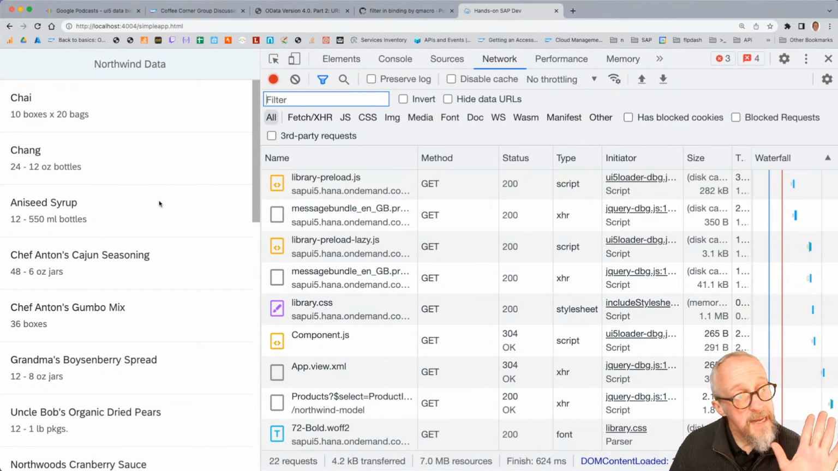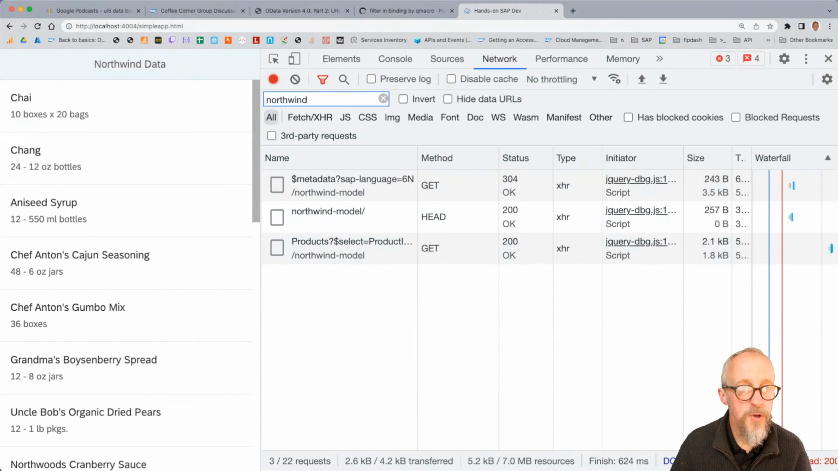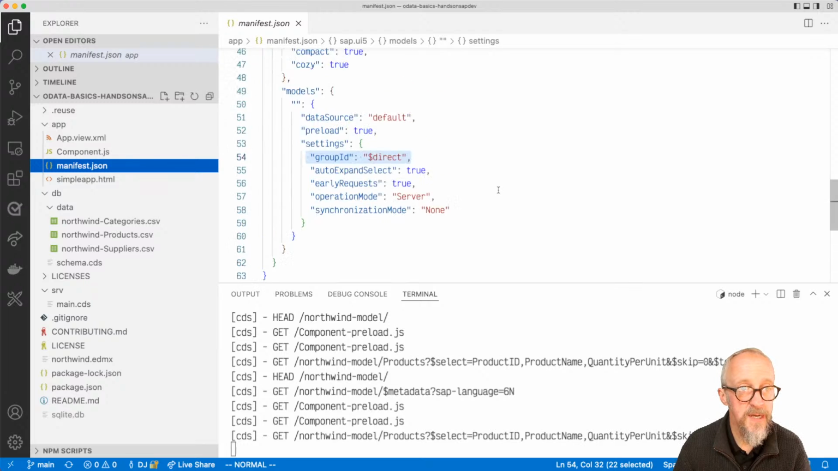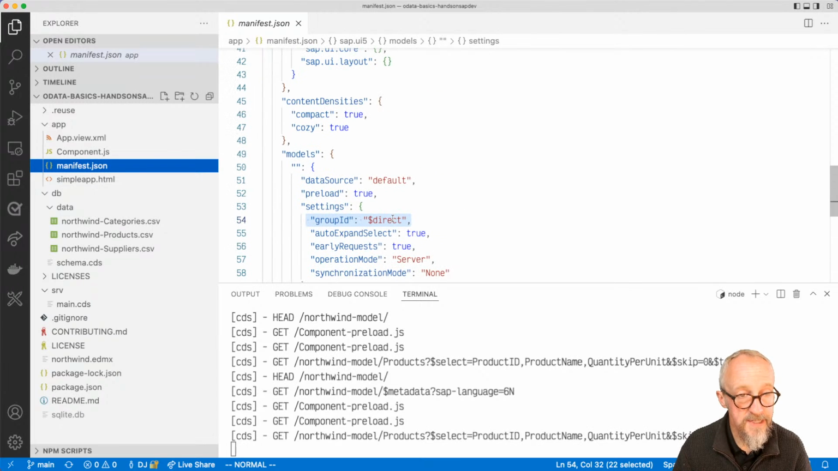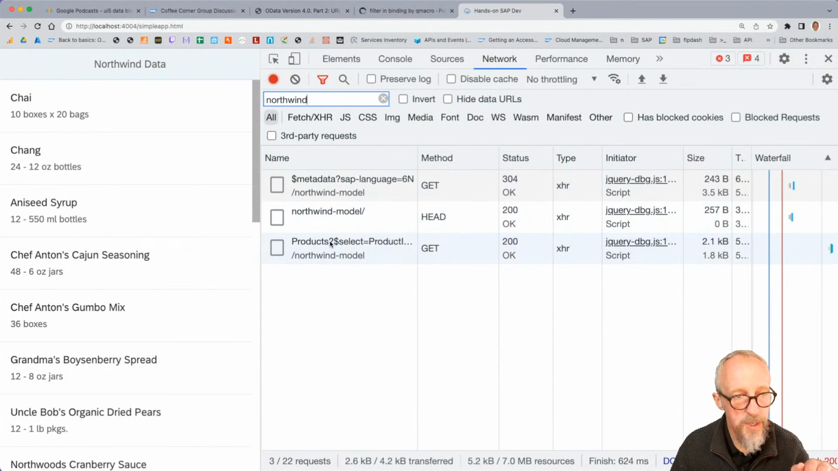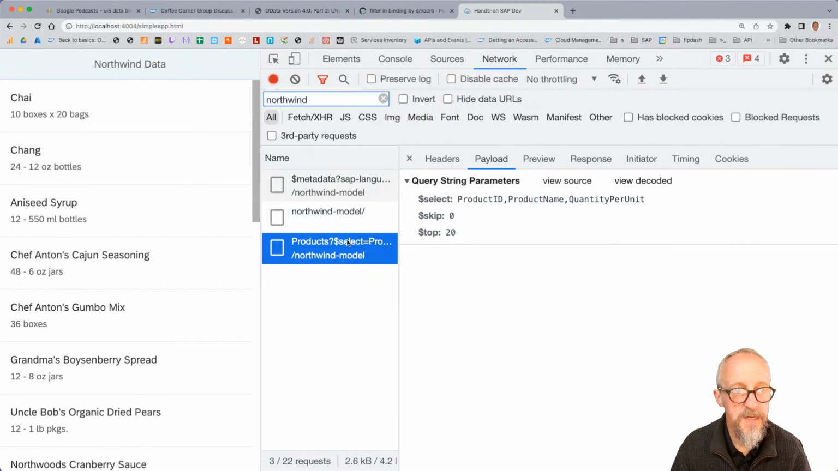So there we go. Okay, so this is where we left off. We also saw, if we did this with Northwind, that because last week we set the group ID to $direct instead of $auto, what we're getting is individual calls rather than batch calls to the OData service. So we can see this one here, and we can see the query strings. We've got $select, $skip, and $top. Those are 3 system query options, right? So we'll have a look at those shortly.